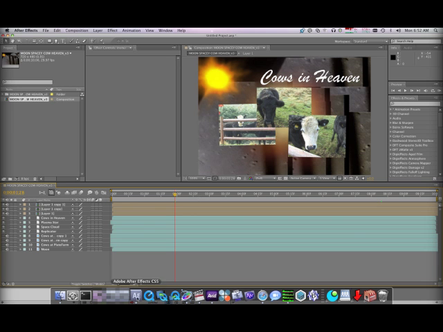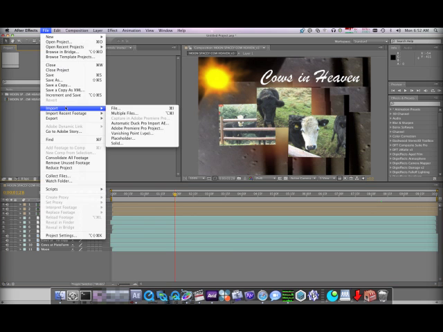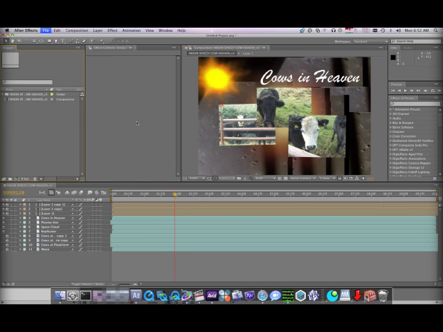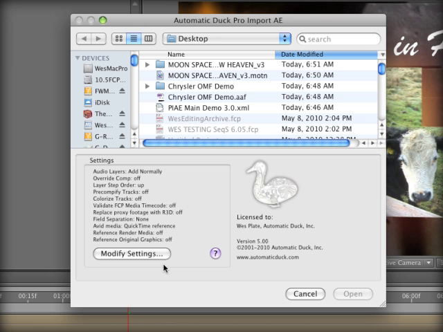So that's a look at ProImport AE and After Effects CS5 here. Remember, the plugin works in After Effects CS3, CS4, or CS5. If you have any questions, please do let us know. Thank you.